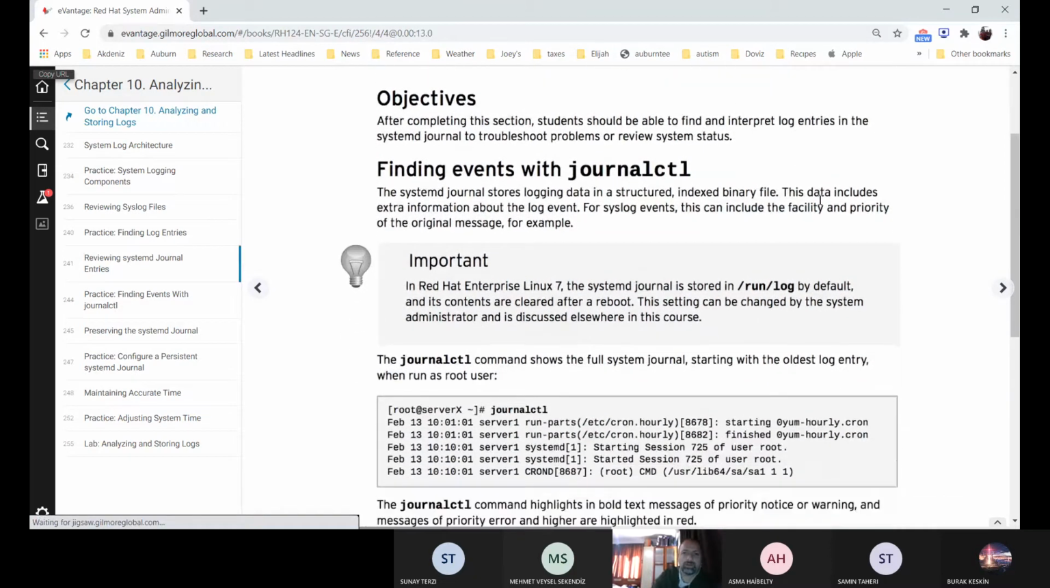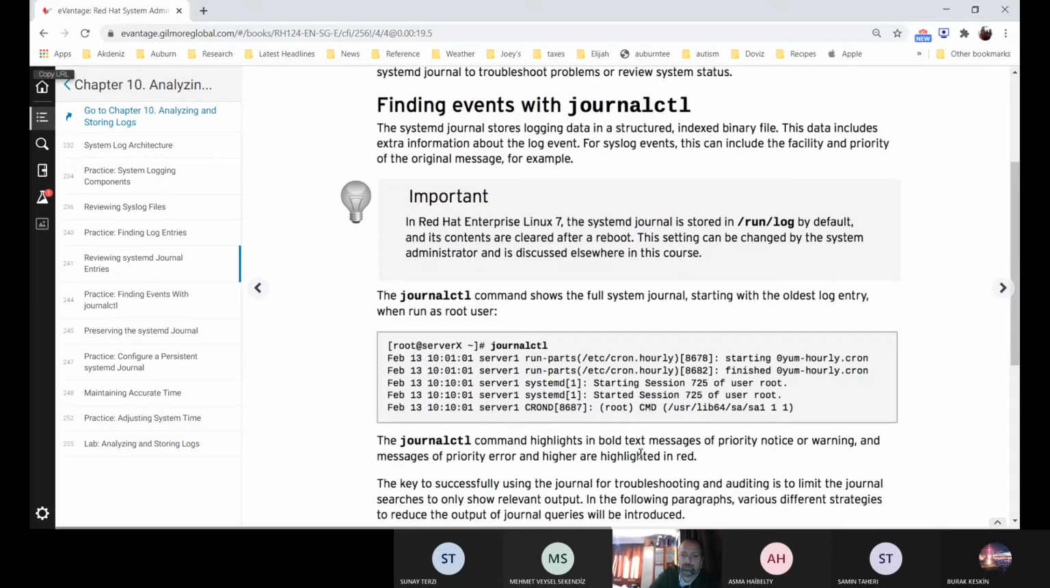So we can use the journalctl command to show the oldest log entry, starting with the oldest log entry from the full system journal. So all the stuff that's been going on. One thing you'll see when you run this is it highlights in bold text messages of priority notice or warning. Things like "starting session of user root," "started session of user root," are just informative.